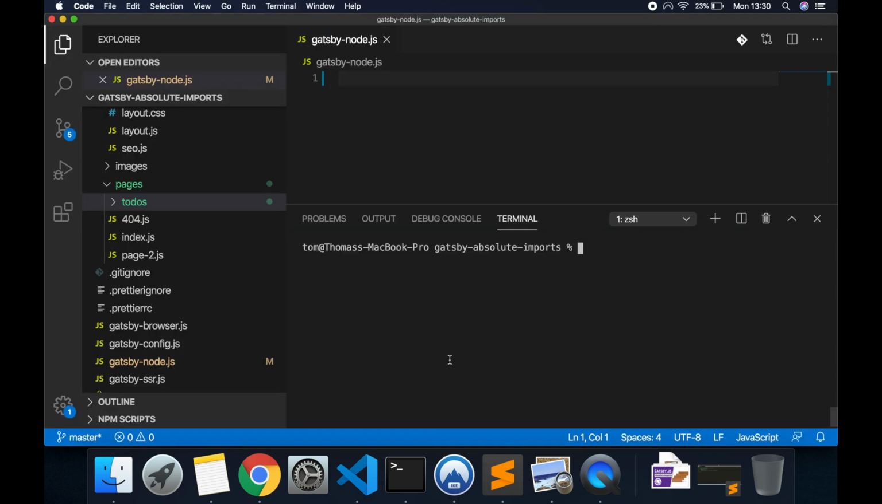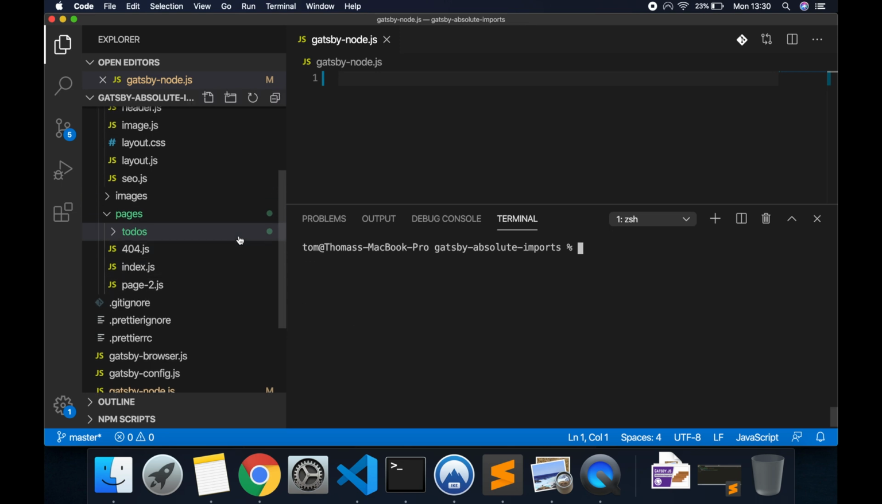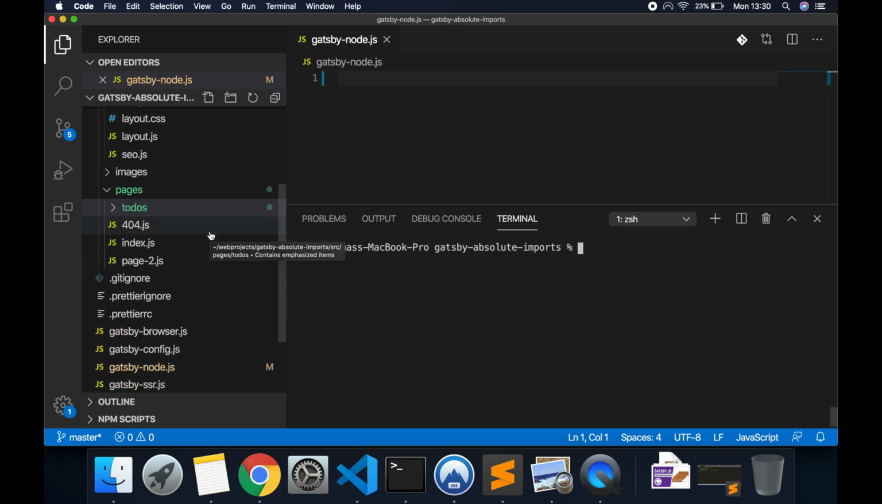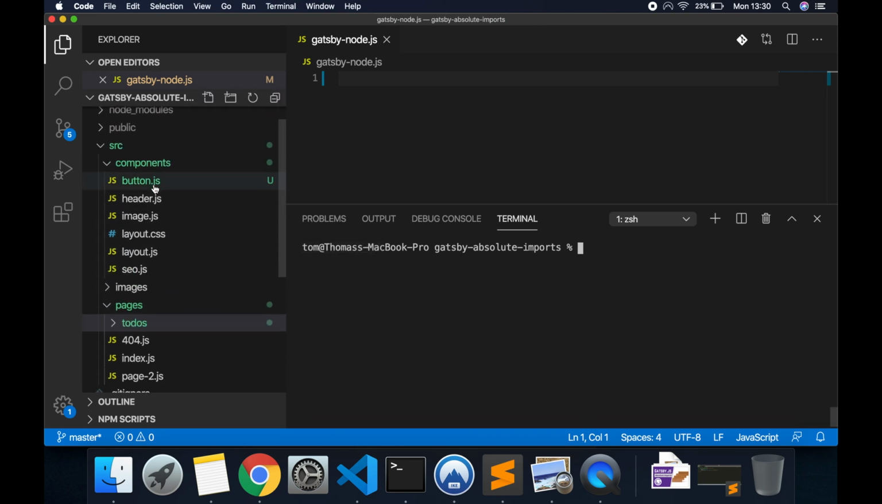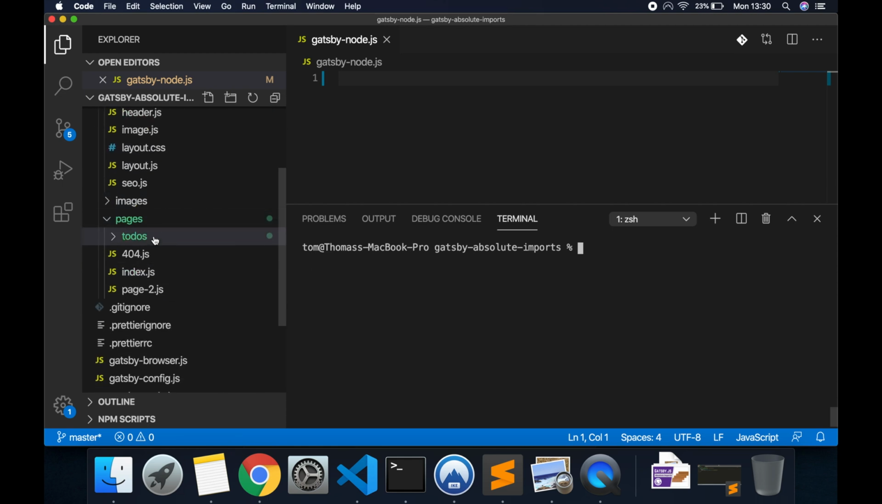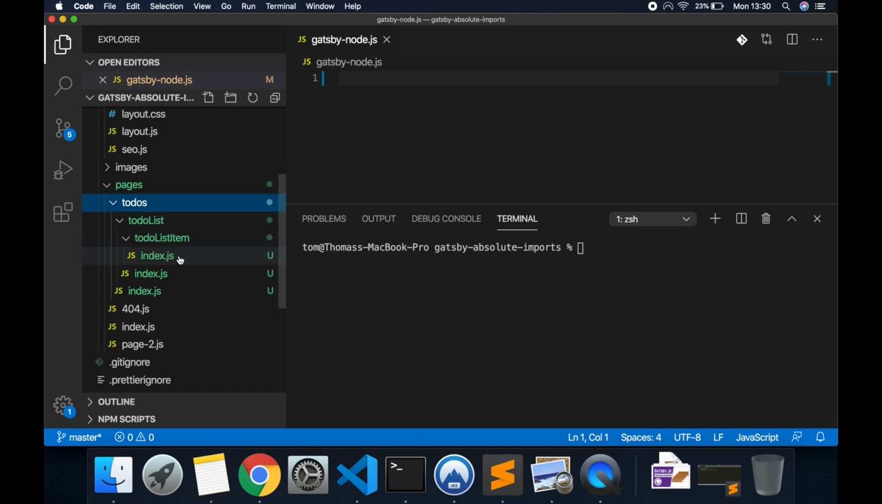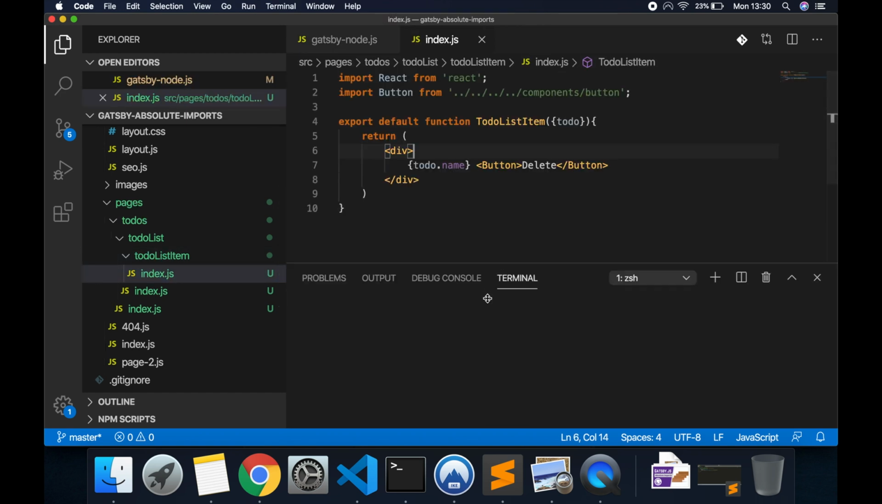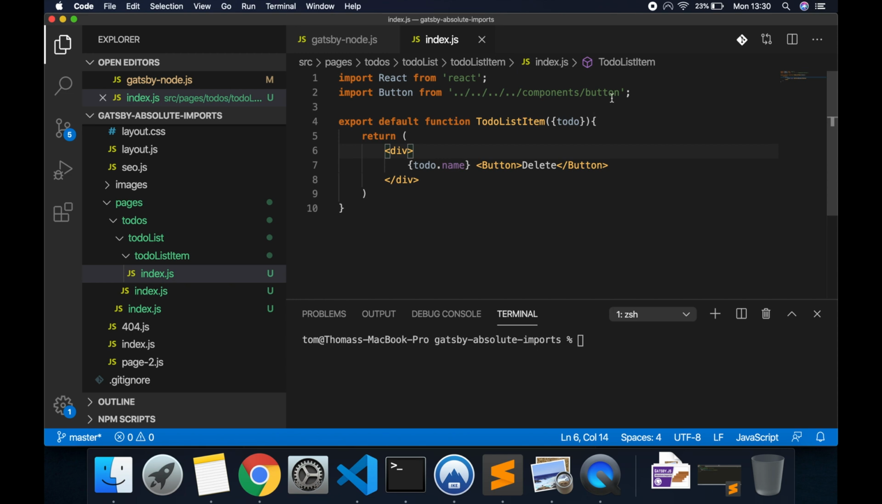So I've created an example Gatsby project here, and this is a fairly common page structure to follow. For example, we've got source components. Within components, we've got our common components, and within this pages directory, we've got our pages. And it's very common that within these pages, we'd have a bunch of nested directories. So for example, I've got a simple to-do app here, but I've separated each component. So we've got a to-dos page, but then we've got a to-dos list component and a to-do list item component. And within this to-do list item, I'm simply importing a common button component and rendering it within the to-do list item component.